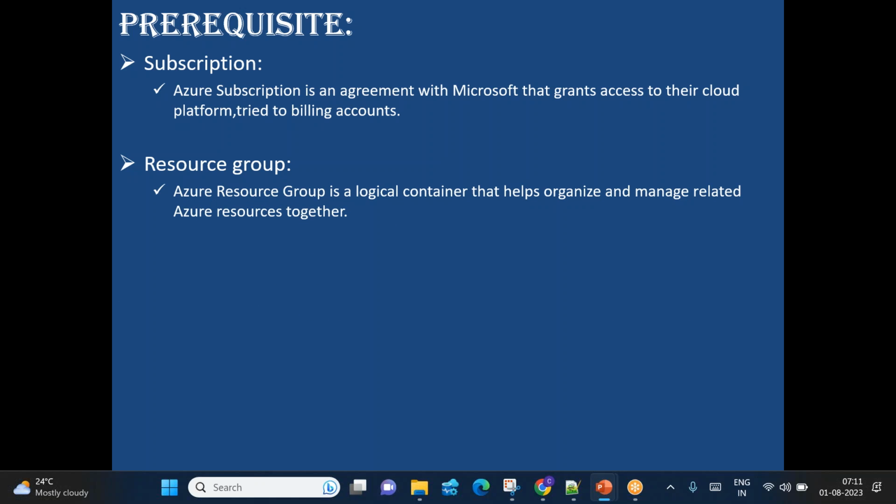A resource group is basically a logical container that helps to organize and manage related Azure resources together. For example, if we are traveling to, let's say, Kashmir, there is a group of people traveling. So what you do is create a WhatsApp group to manage them in one place. If anybody wants to share a common message, they can share it, right?